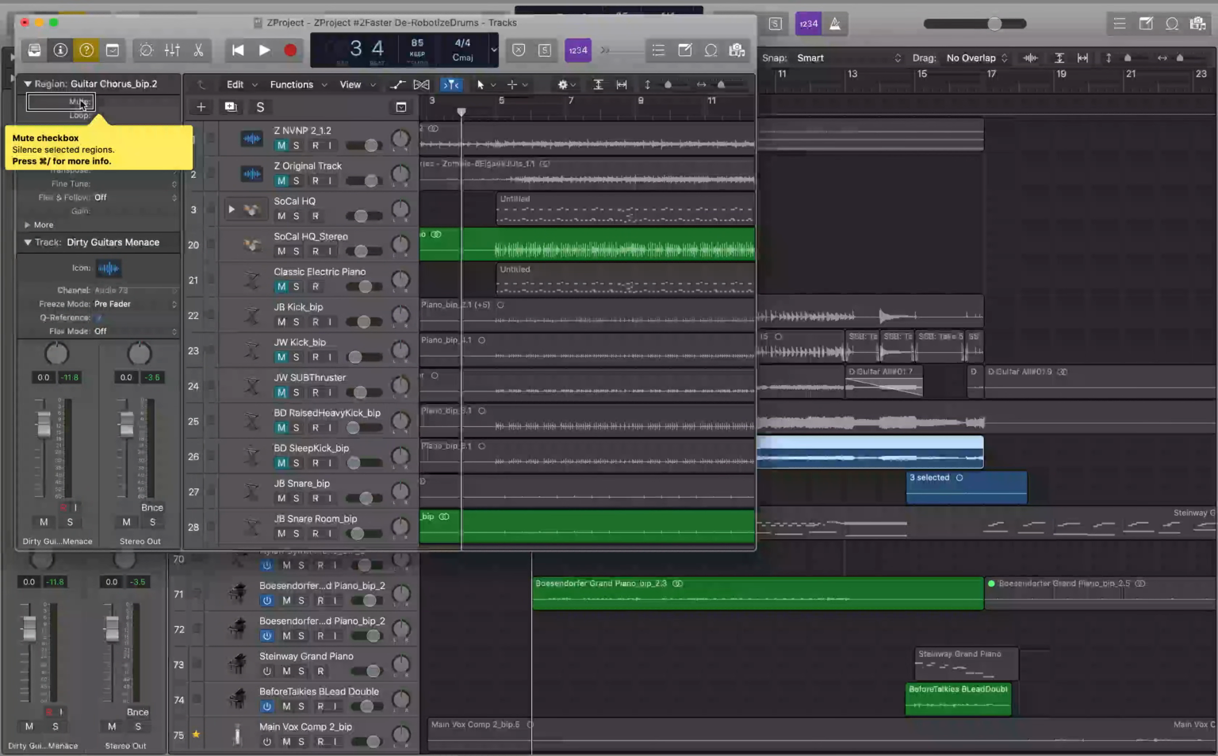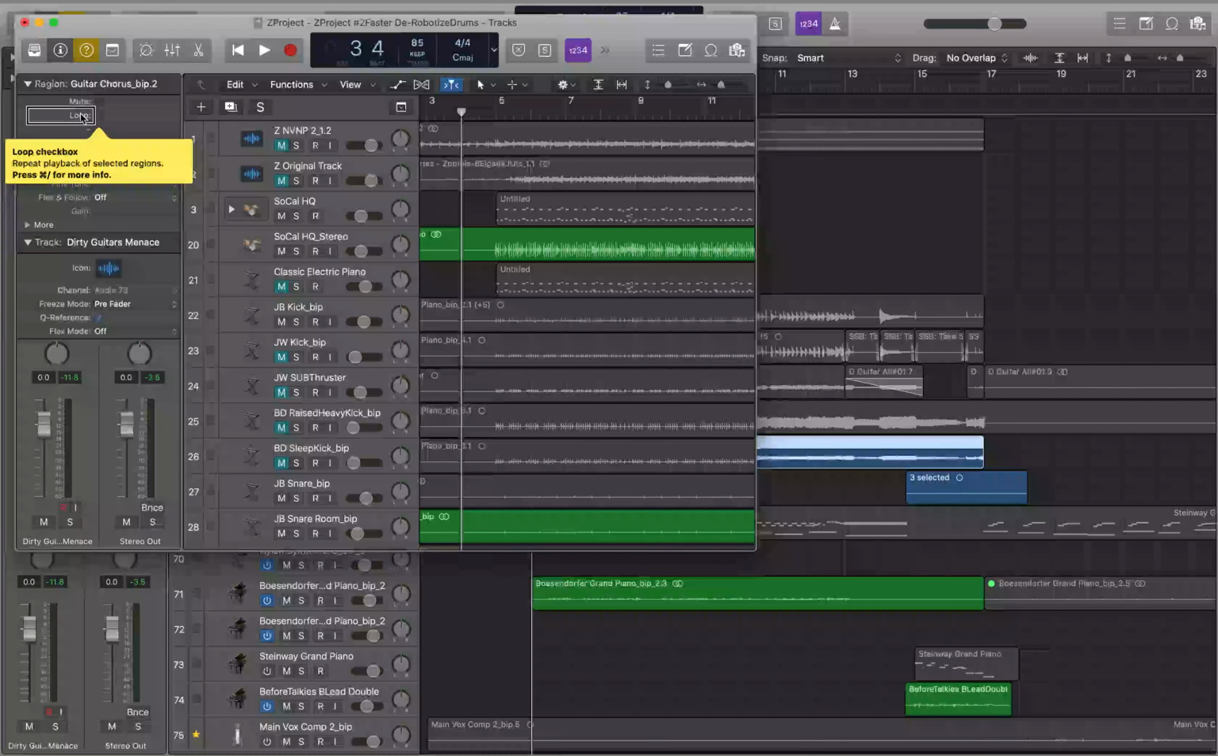Row 1 of 10, mute, level 1. You can mute the selected region. By the way, there's a key command for this. It's Control M, so you don't have to come in here just to mute a region. Loop. You can loop the selected region. This also has a key command. It's just the letter L. So if you have a region selected, you can loop it by just pressing the letter L. And that will allow the region to just loop until you stop playback.